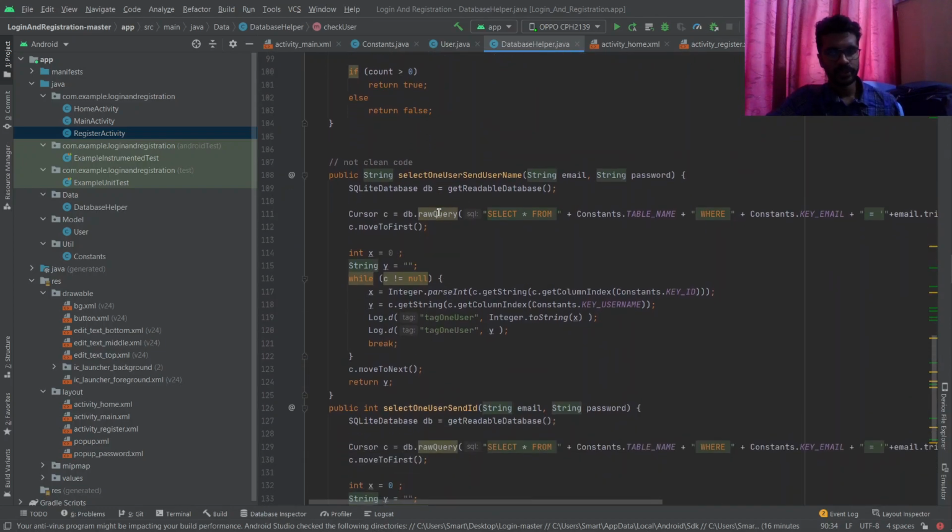Public string select one user, send username. So email, password compares with the SQL database. Int x is equal to 0, string y is equal to double quotes. While c is not equal to null, it checks out if parse int get string of column index constant key id, y is equal to c dot get string column constant key username, tag one user. So it's going to log in using the username and password.